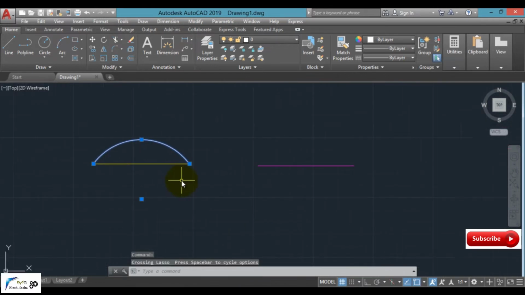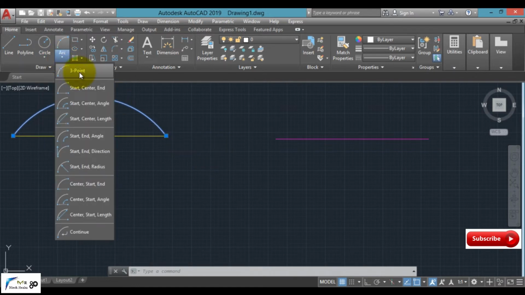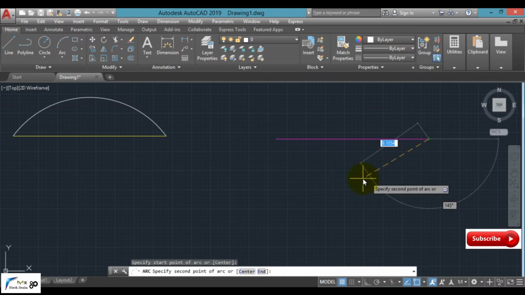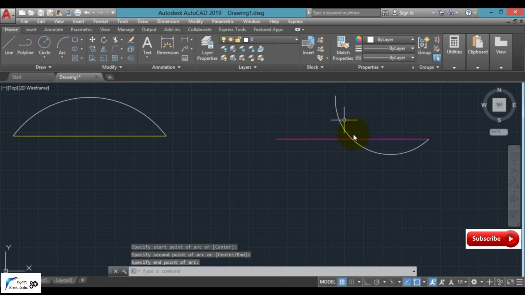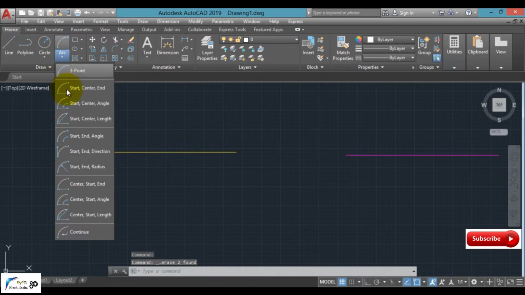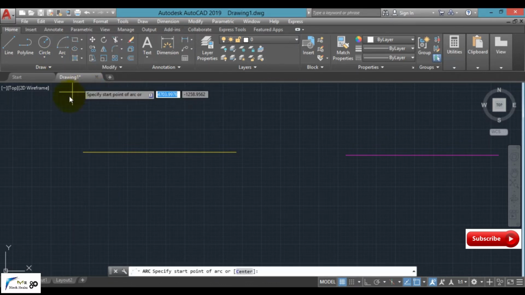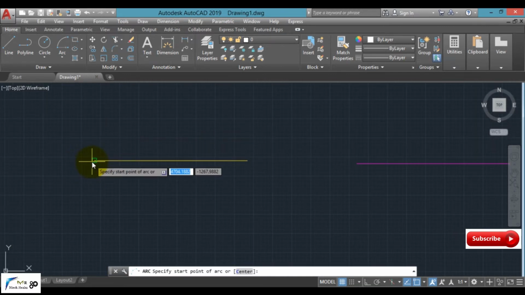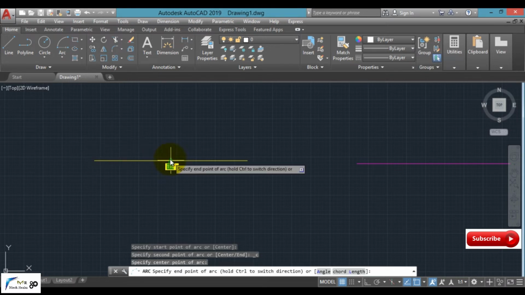Clear? Similarly, let me select an arc command, 3 point once again: first, second and third. Clear? We can create any sort of arc with the help of the 3 point command. Moving to our next command, that is start, center and end. We have to simply select it. First of all, we have to define a start point, then a center point, then an end point.